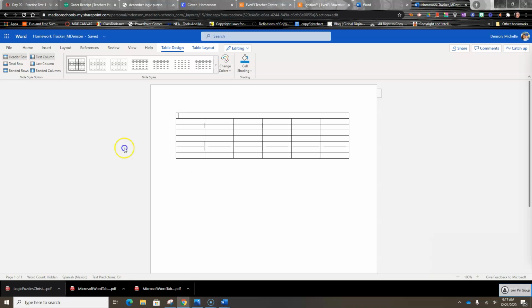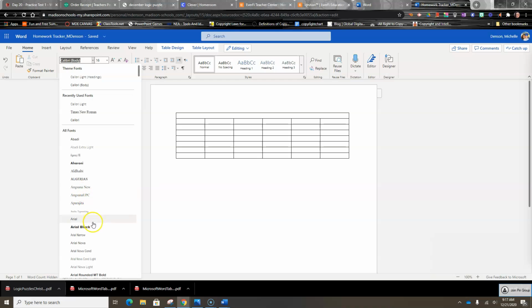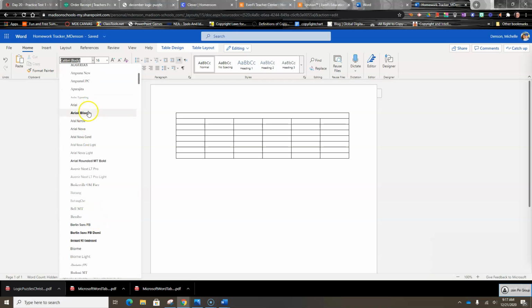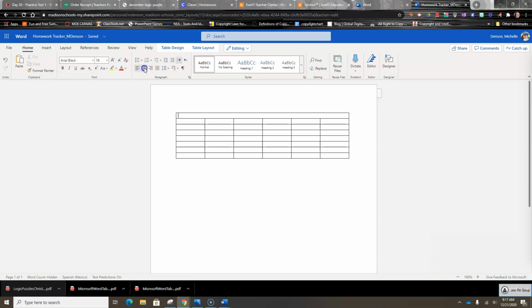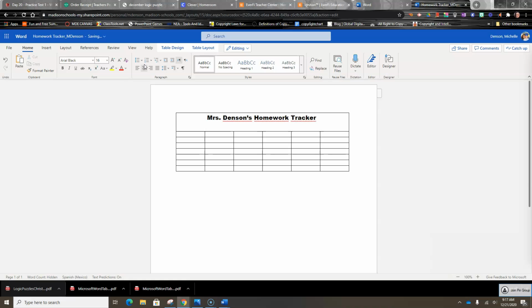The next thing I'm going to do is go home. I'm going to change my font to about a 16, and I'm going to change the font style as well. I think I'm going to go to Arial Black, and I'm going to center this because I do ask you to center it later on down the page. And I'm going to put my name, and I'm going to put homework tracker. Now we're going to do this as if we're doing it for the week we come back, so January the 4th through 8th.